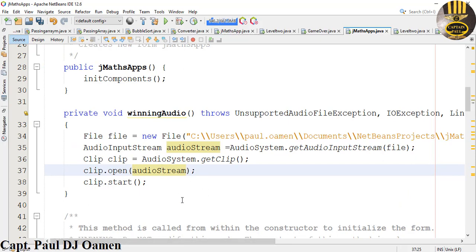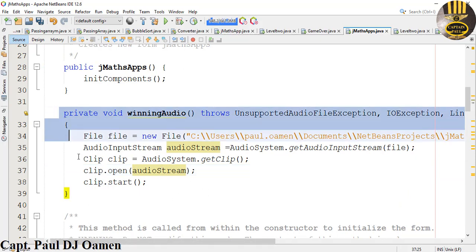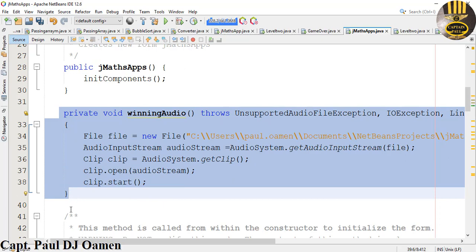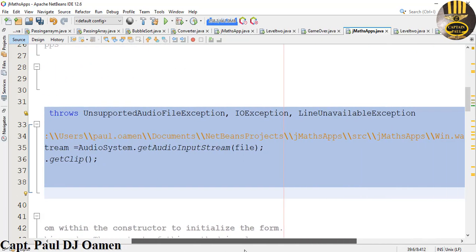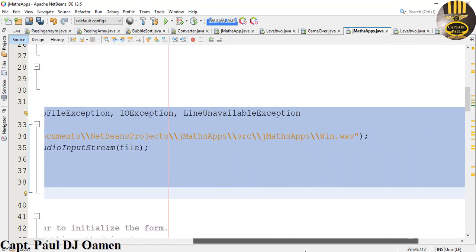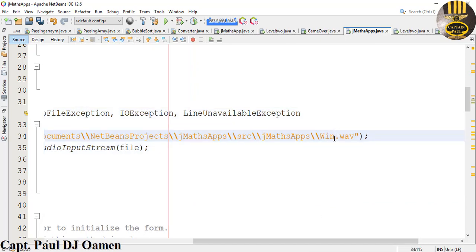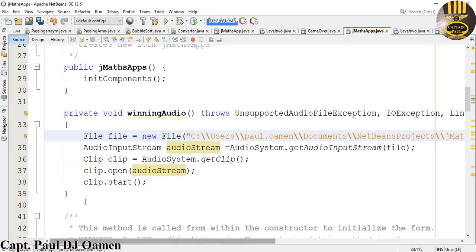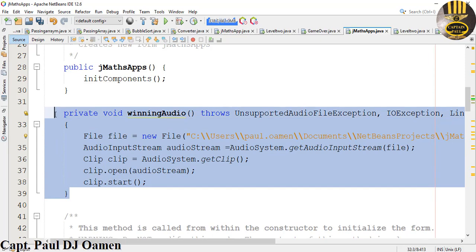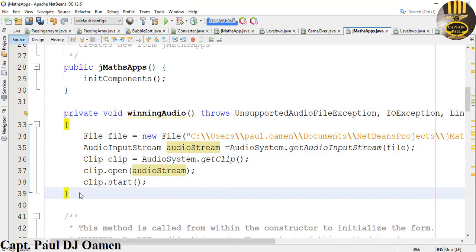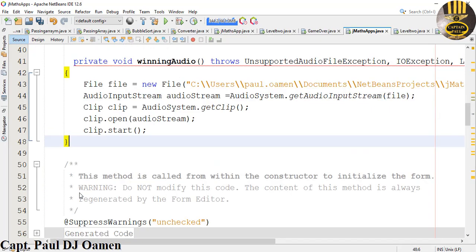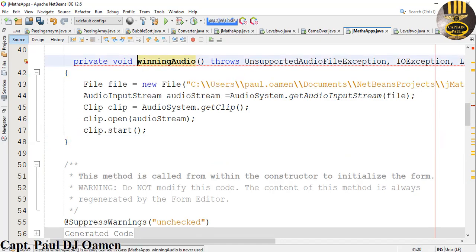And that is the winning audio function. So I'm going to copy this, because for the lose audio function I just need to change this name. So I'm going to copy everything in here, copy that function, come right down underneath here, paste, and let's just change the name around. I'm going to call it no audio, no winnings.